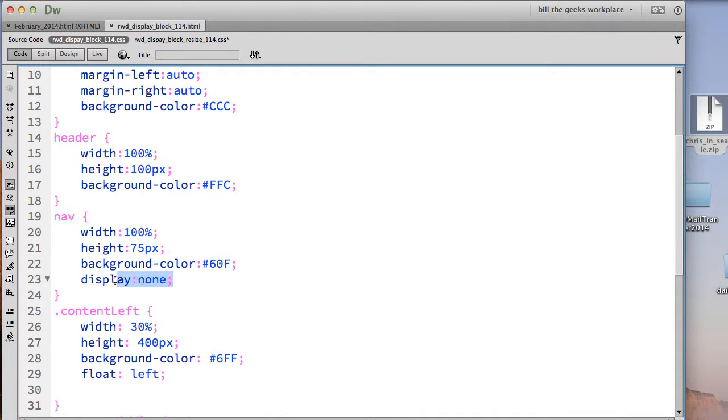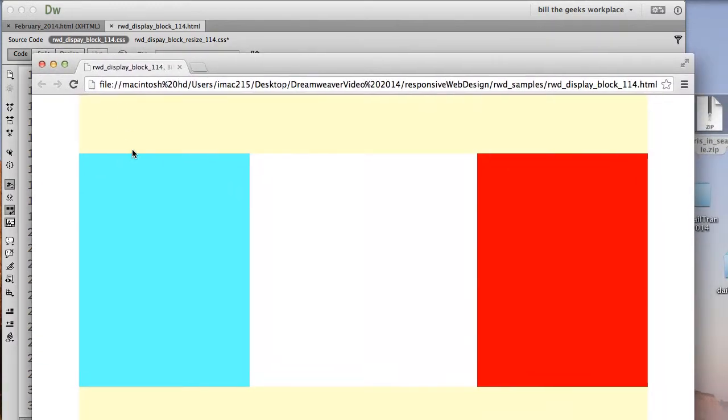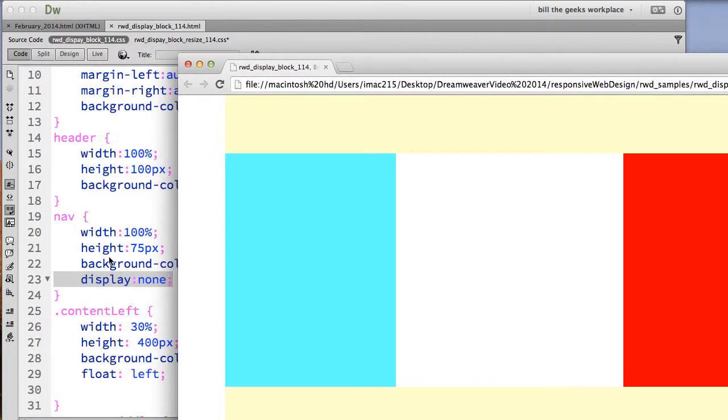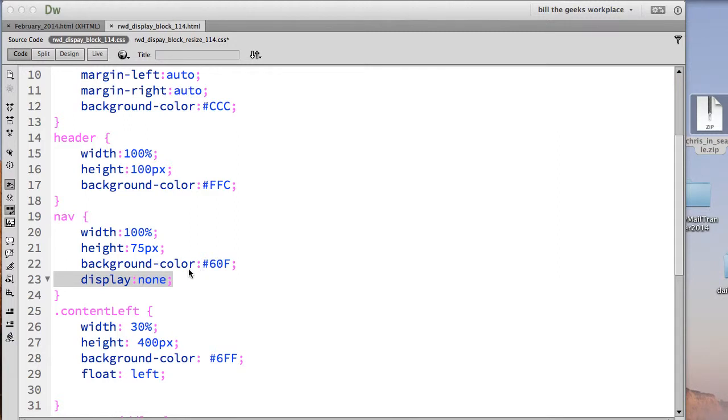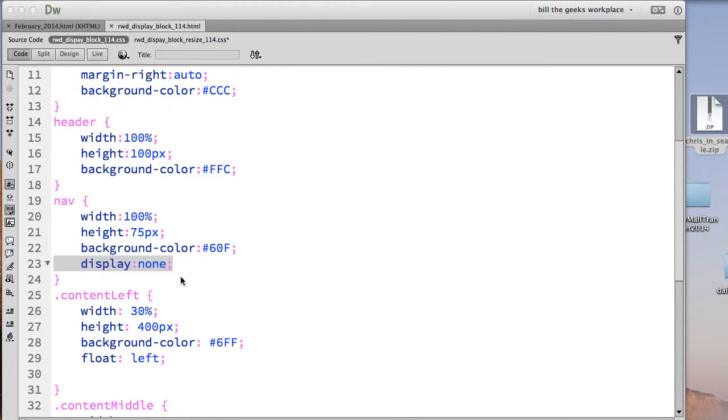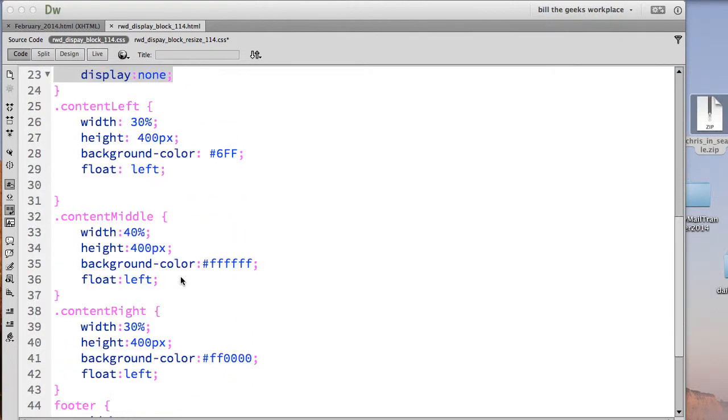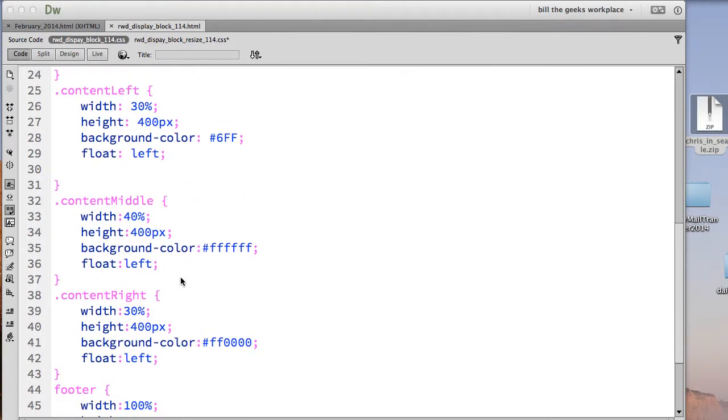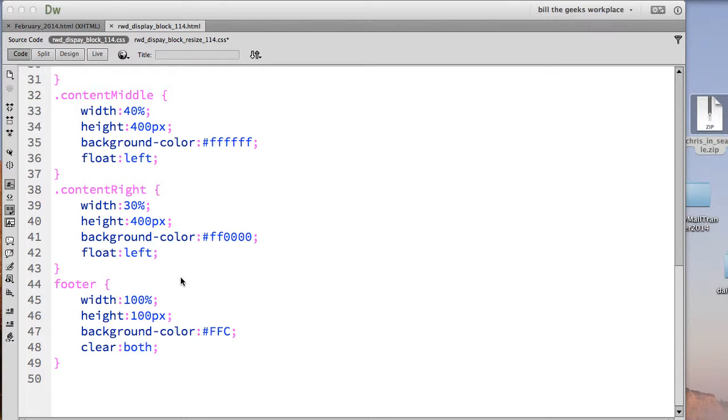But notice for the nav bar, display is none. Turn it off. Turn nav off. And if we go back to the browser, nav's not there. Yes, we've given it a definition of 75 pixels high, but since we have turned it off, the browser says, you're not there, dude. We're turning our back on you. You're not even there. So we're floating everybody to the left below. Content left, content middle, content right, and our footer, no big deal.